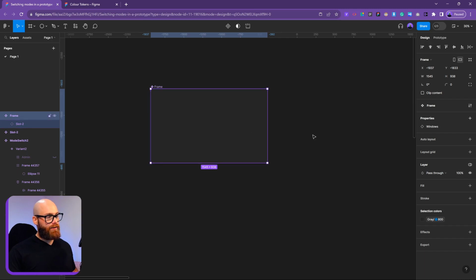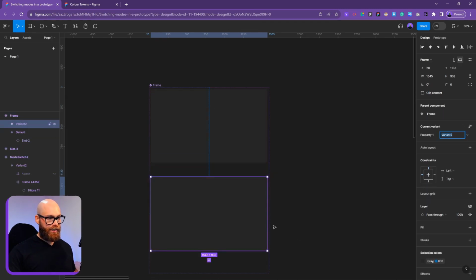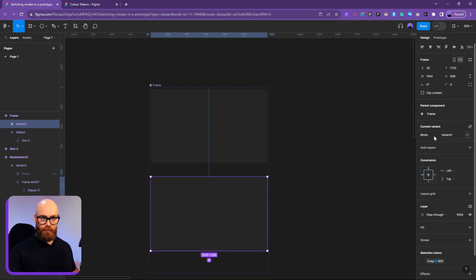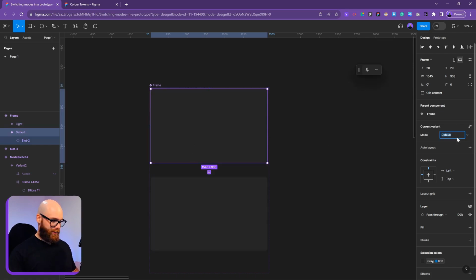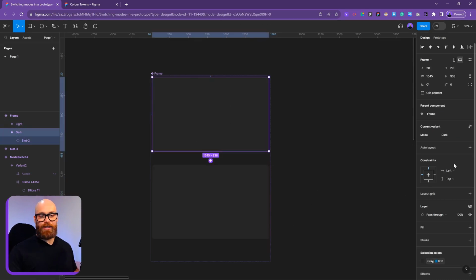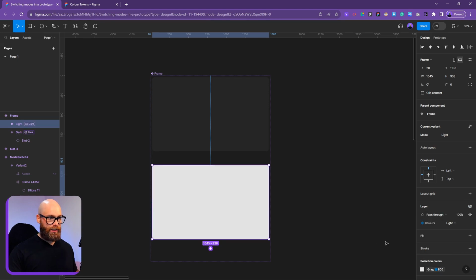I can now take this and actually create a variable. I'm going to drag it down, duplicate it, and I'm going to call these my modes. And I'm going to make this one light and this one dark. And then what I can do is set that local layer. I can say dark, and then I can say to the other one, light.